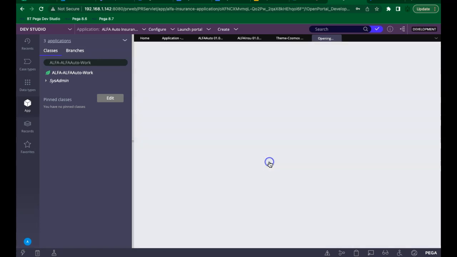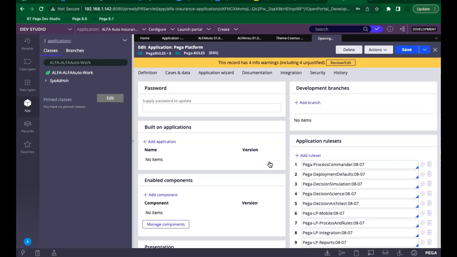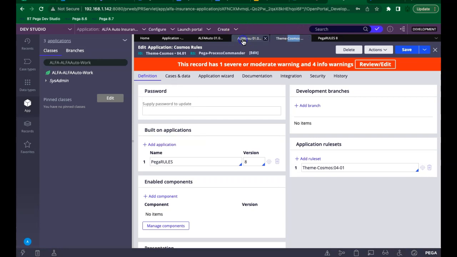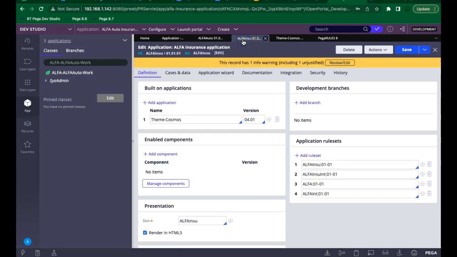Perfect. Let's try to open this Pega rules. So what we understand from this is that this is the base for everything. On top of Pega rules, there was Theme Cosmos. On top of Theme Cosmos, you have built your Alpha Insurance application, which is your base application. On top of Alpha Insurance, you have built Alpha Auto. Do we understand that?